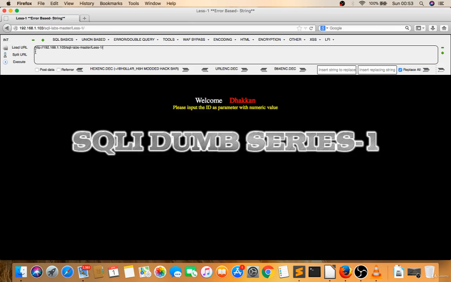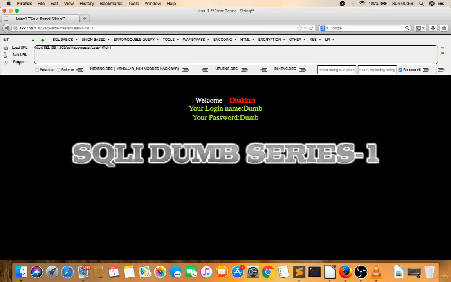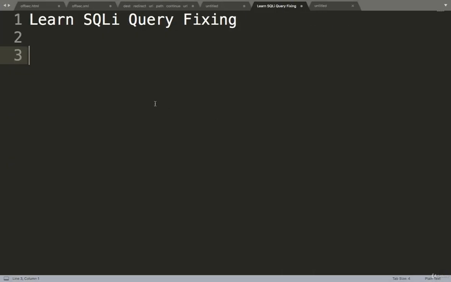See, they are saying please input the ID as a parameter with a numeric value. So I'll give input as a parameter. How do you give input as a parameter? Question mark, then the parameter ID. I'll give some numeric value there, like 1 or any numeric value. Let's execute this. So this is a GET-based attack where we found a parameter. The parameter name is ID. So the first step is to identify SQL injection.